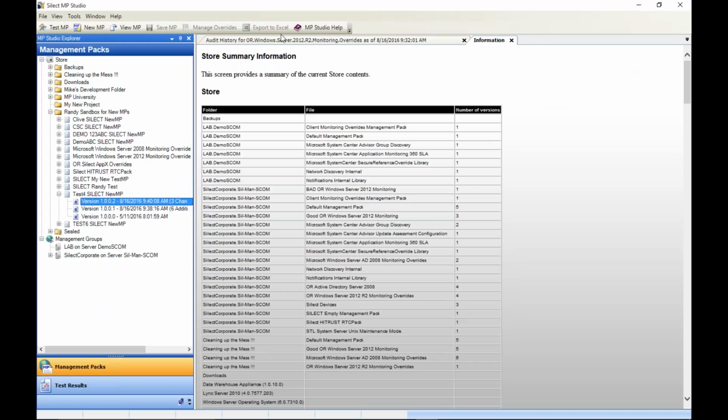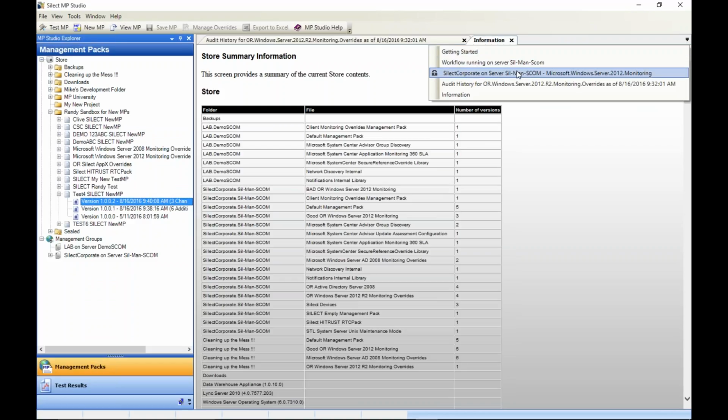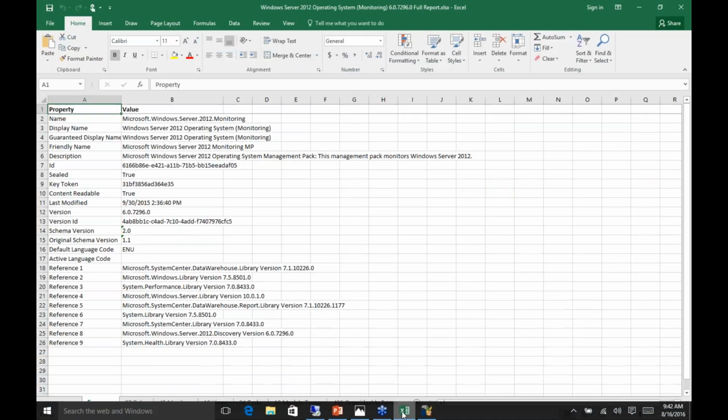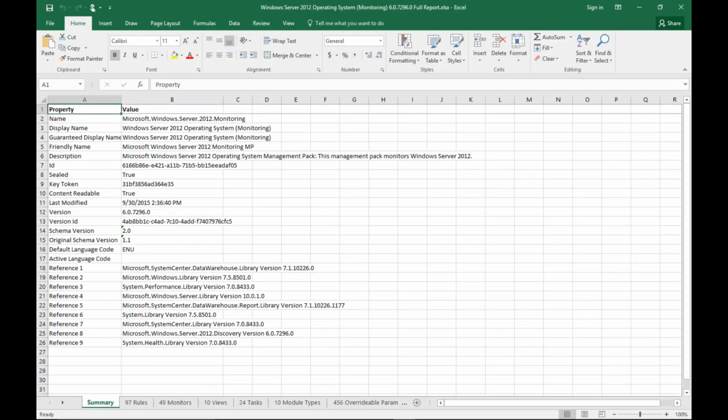So to get this report, all I did was, let's come back here and I'll show you. Here's that MP. You can see the tab defining this is Silac Corporate on the server and the MP. And prior to the session, I chose to document this to a workbook. And let me show you what that looks like. And if you had authored a management pack with lots of elements and stuff in it, maybe created overrides, then you would end up seeing something like this.